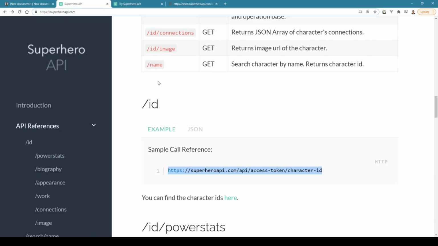Next, I'll look for the superhero API. When you type superhero API, one of the websites that provide the free API to use is this website, https://superheroapi.com. Of course, you have to register first. When you register, you will get the access token. With the access token, you can basically use the API.